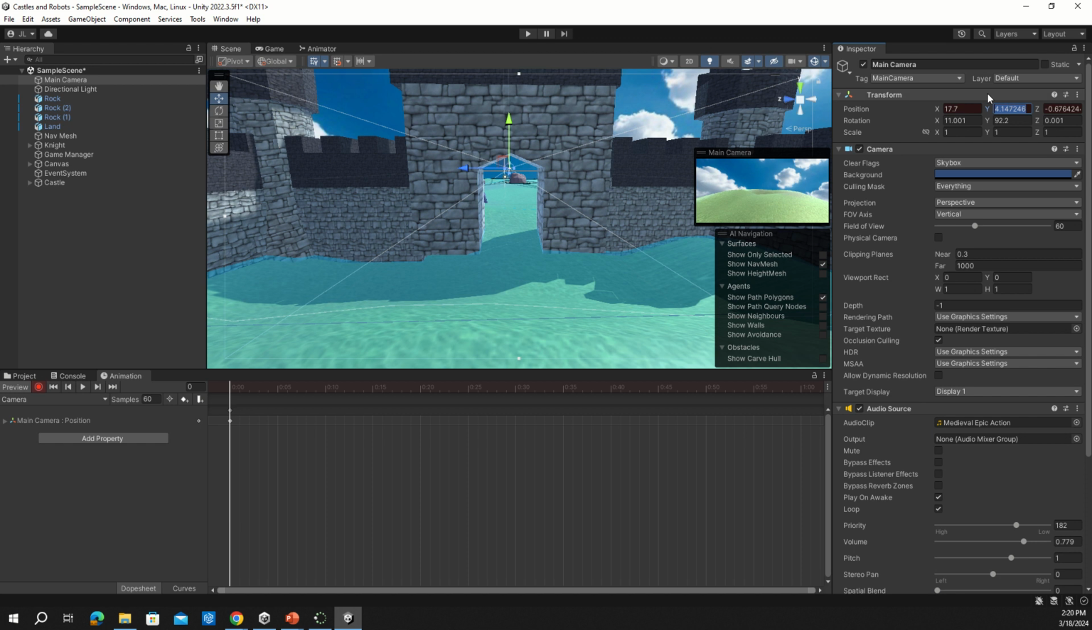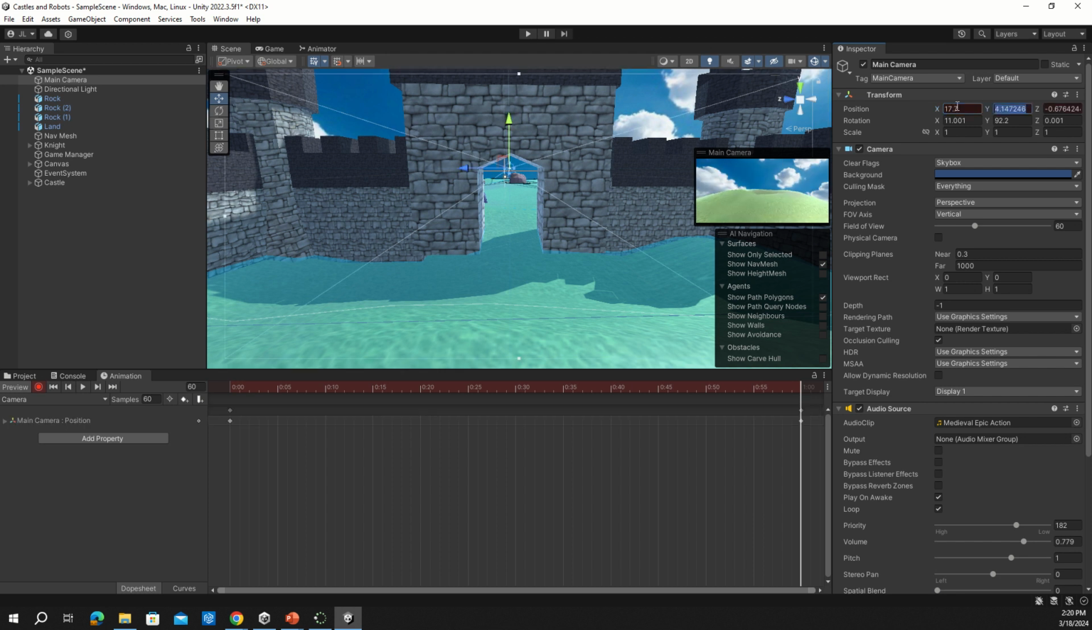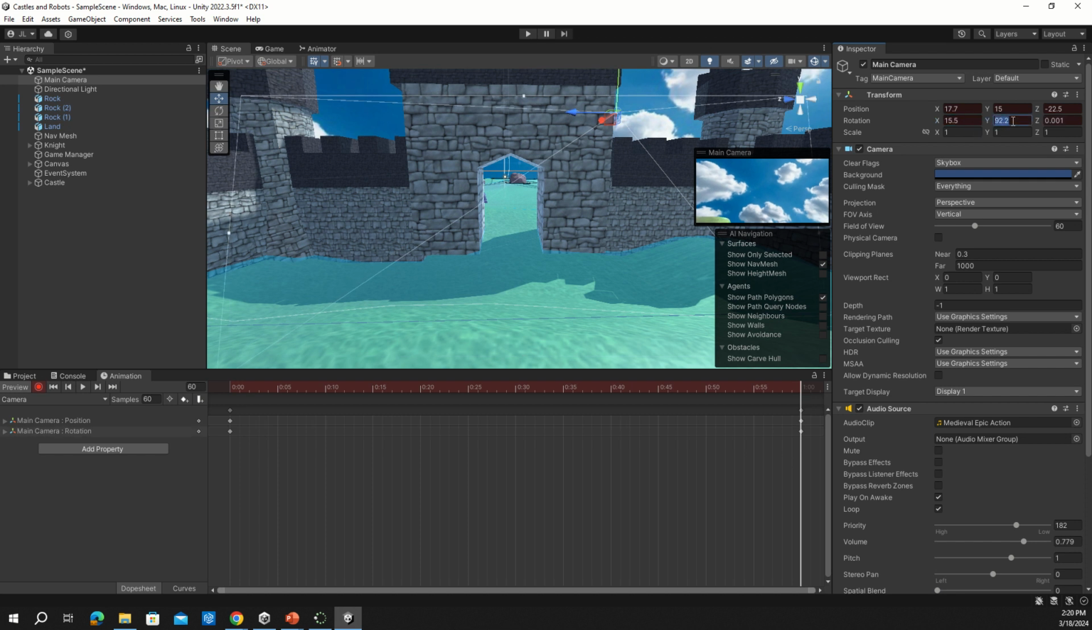Oh, actually, before we change it, we want to move from frame 0 to frame 60, or 1 second, and then change it so that this selection bar is editing the correct keyframe. Okay, now I'm going to change it to the other position. Negative 22.5, and this was 15.5, and this was negative 38, and this one should be 0. Okay.